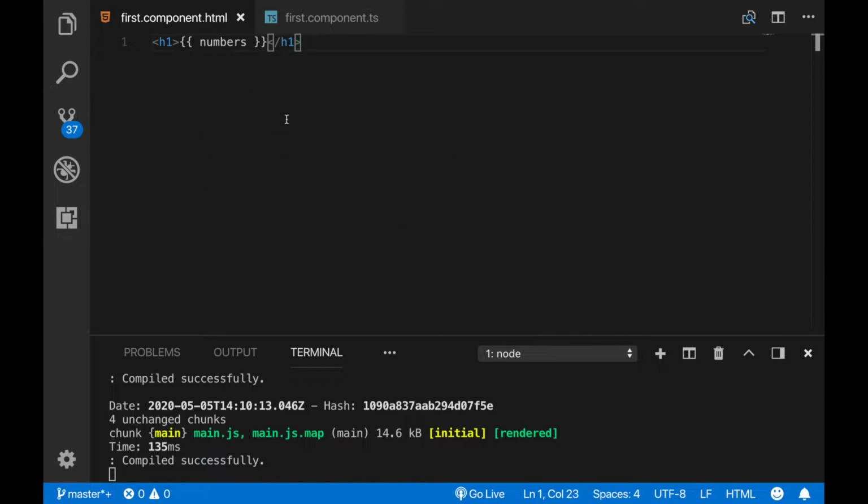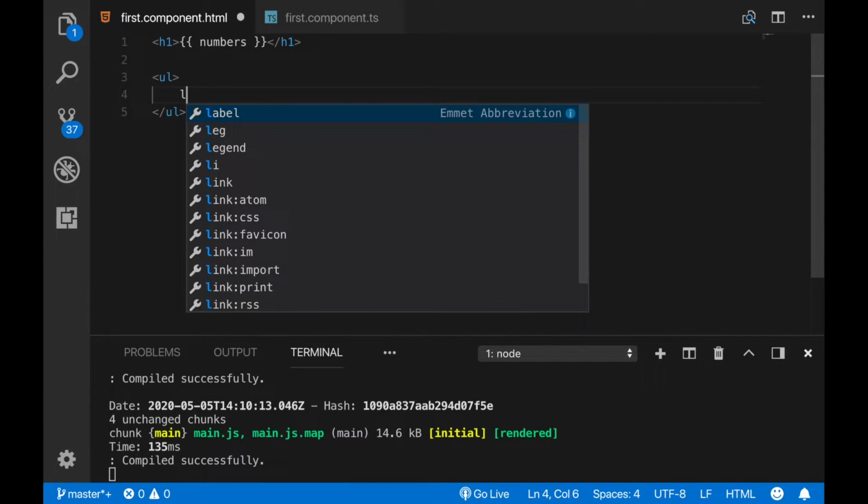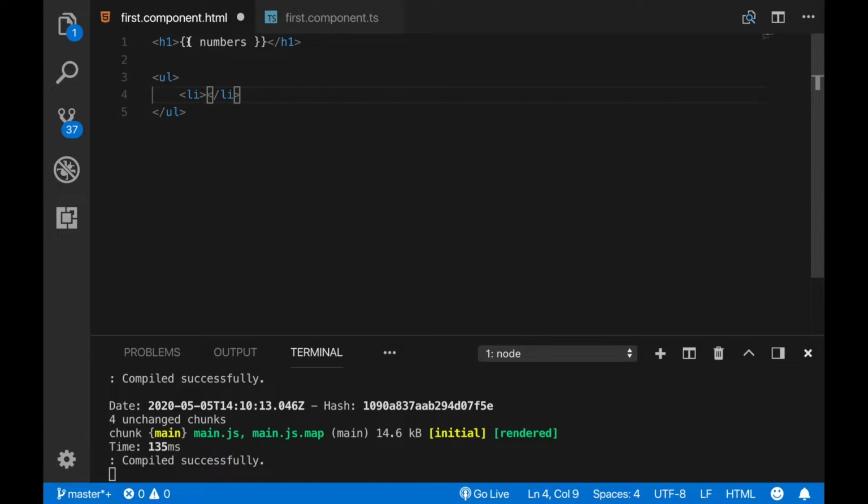Similarly, in Angular, by using the ngFor directive, we can traverse the array. And also, we can generate additional DOM elements or HTML tags in the template. So let's do that. Firstly, I define an unordered list, for example, and take the interpolation value inside of it.